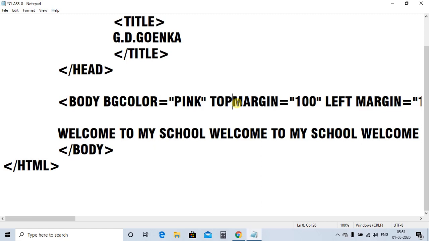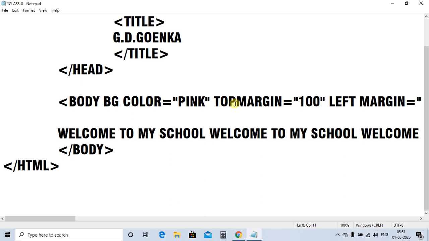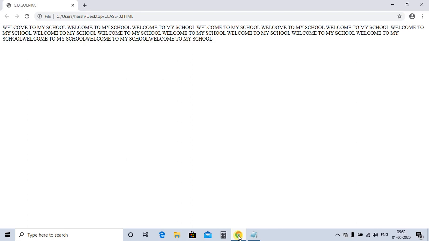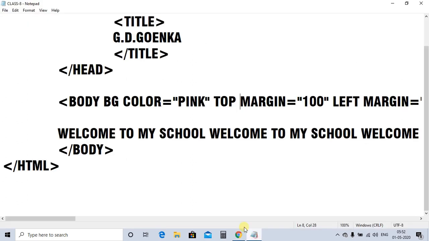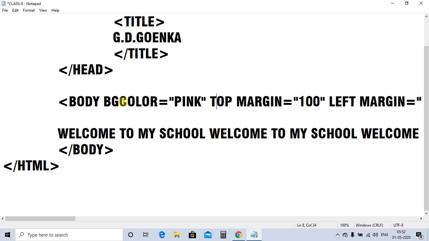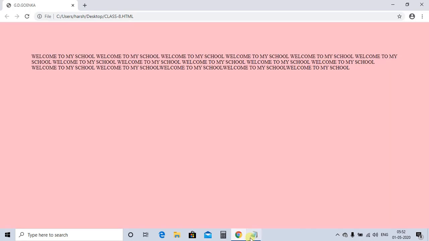BG color should be written as BG color only. There should be no space between BG and color. Like suppose I have given a space in between BG and color, top and margin. Saving it and see the changes. Now the background color has also gone. Why? Because we have given a space in between. So attribute names are always written without space. There should be no space when we are writing any attribute name. See, is that clear?